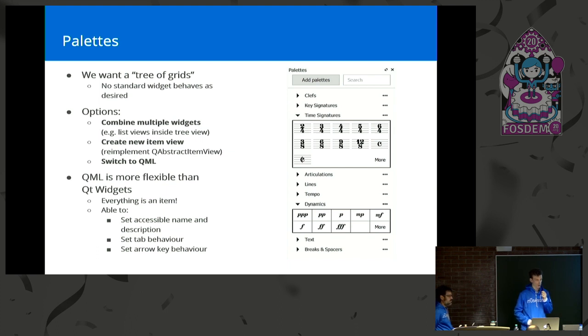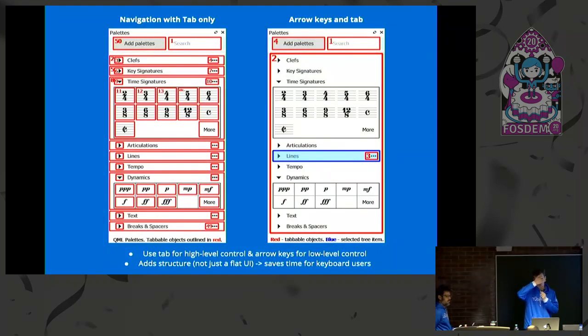You can set whether it appears in the tabbable, whether you can reach it with the tab key or whether you can reach it with the arrow keys. So on the left here, you can see what the palettes would look like in terms of tabbable objects. If each was reached with the tab key, then it would take 50 presses of the tab key to get from the search box at the top all the way through all of the items in the palettes and back to the top again.